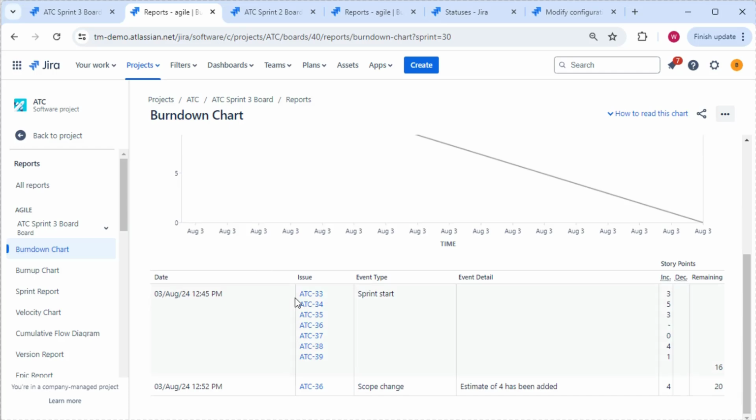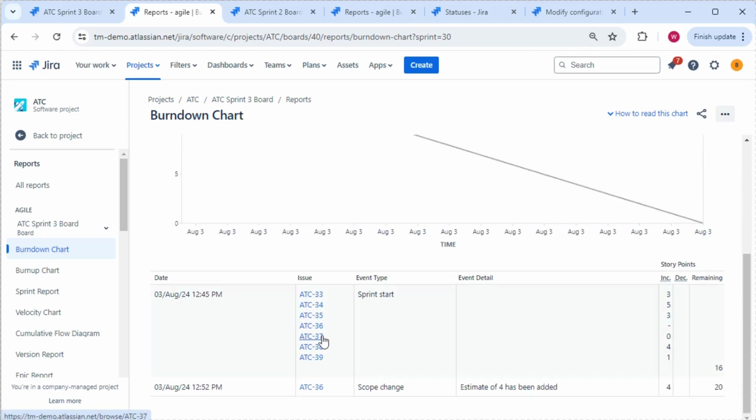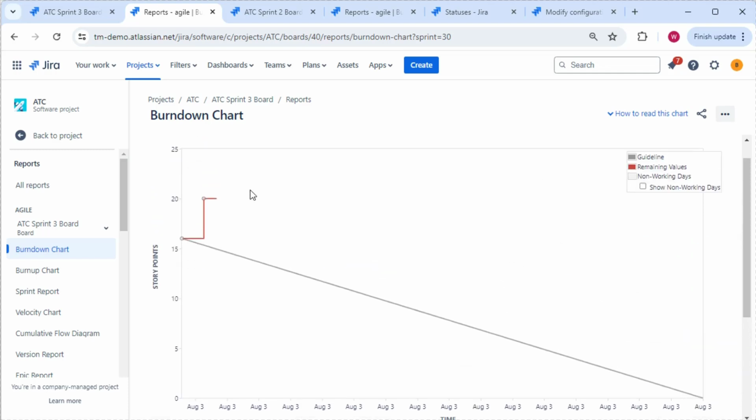Below the burn down chart then is a list of all of the activities that will have any impact or influence on the data that's shown in this burn down chart. So you can see here that I changed the scope during the sprint of this issue ATC 36 and added 4 story points, and that is why this particular estimate has gone up in the sprint. So we're now sitting at a story point estimate of 20.